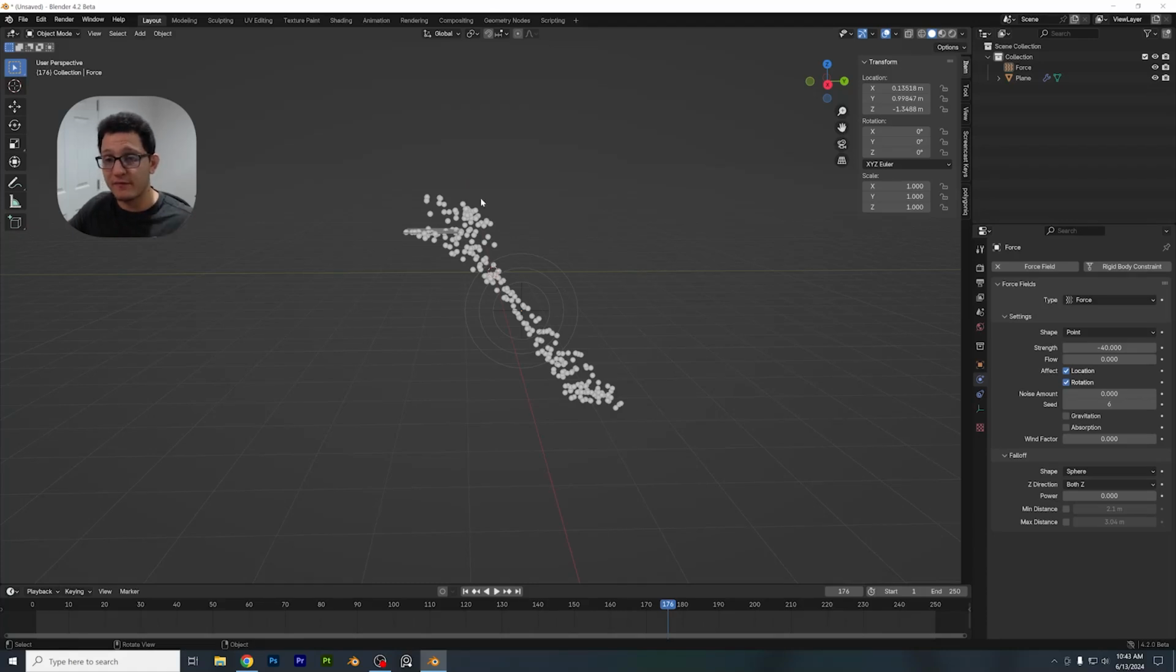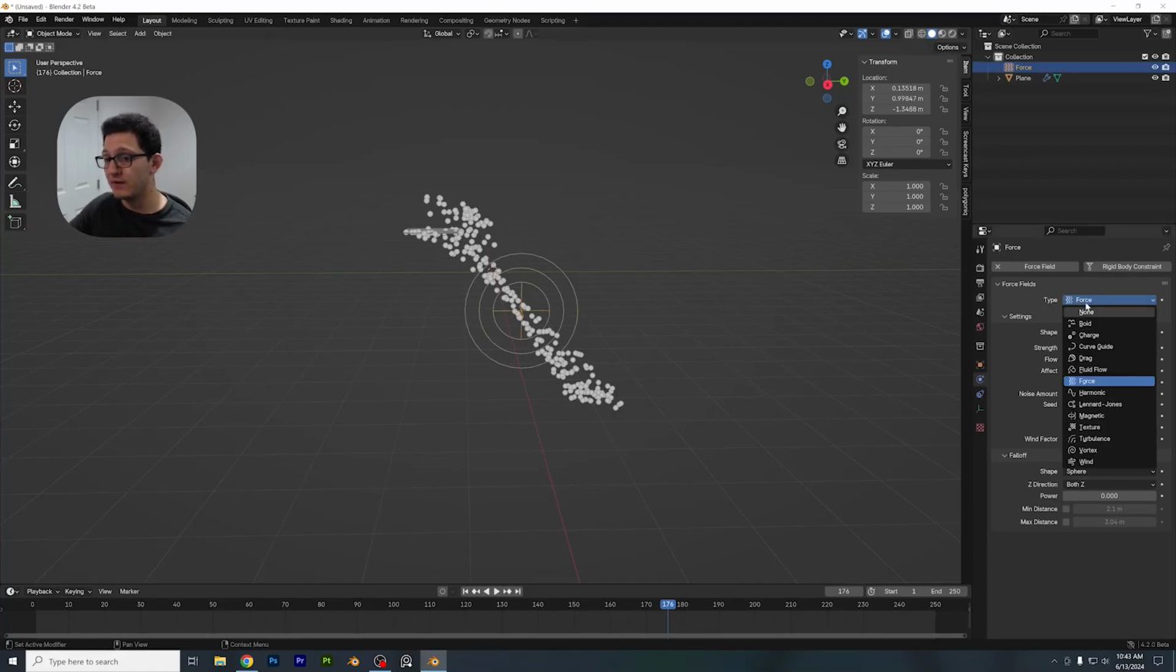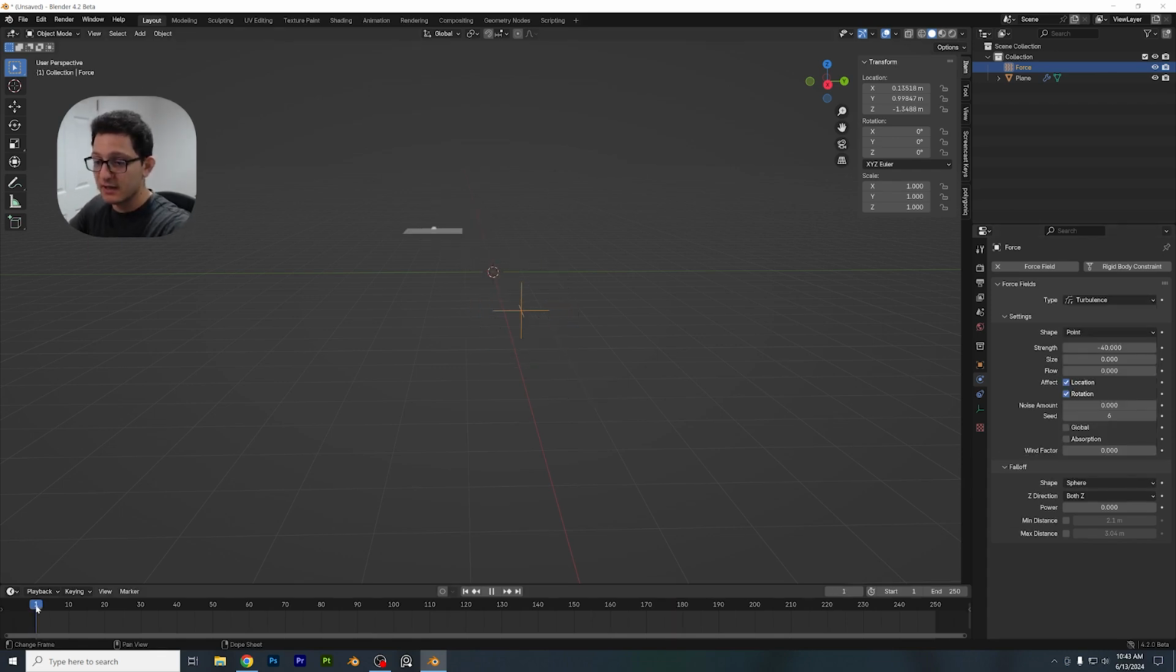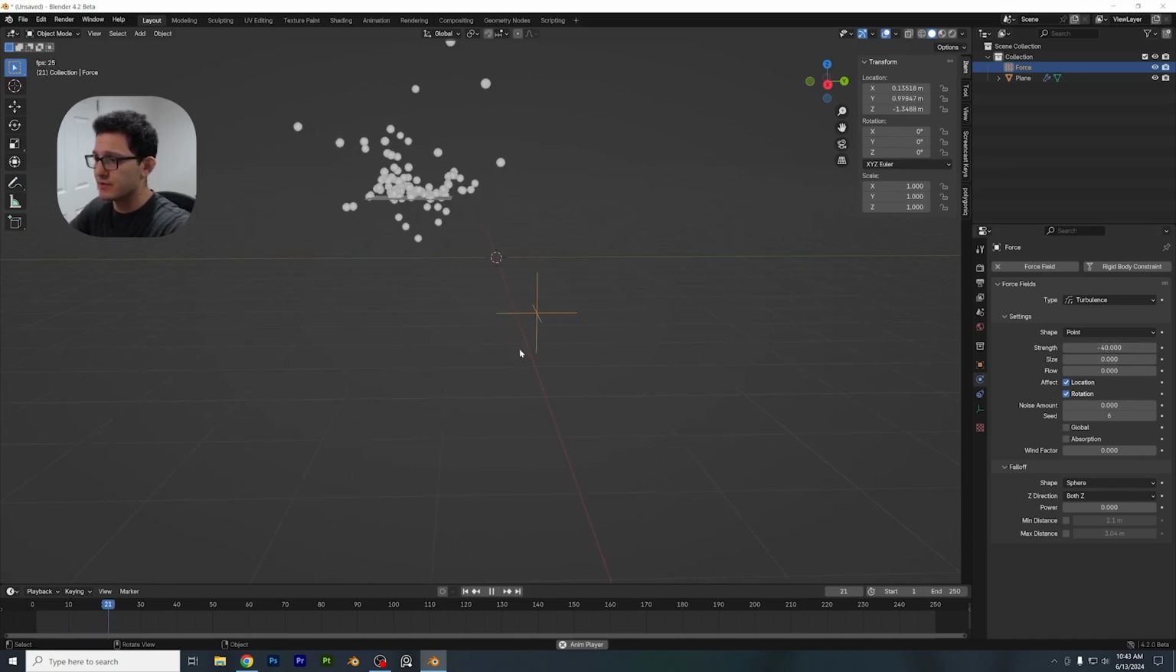What's really convenient about force fields is that once you add one, you can easily change the type over here on the right where the physics settings are. So I'm just going to switch this over to Turbulence, and let's go ahead and back this up and see what we get. Now again, the strength is -40, so let's just see what happens.